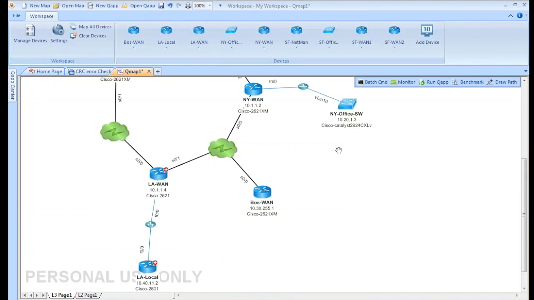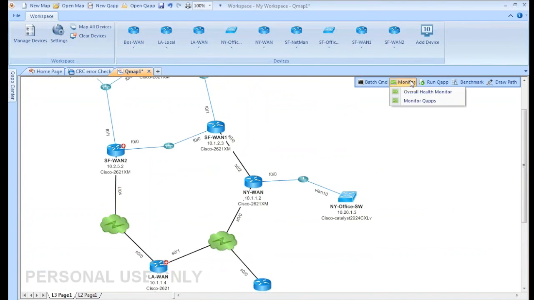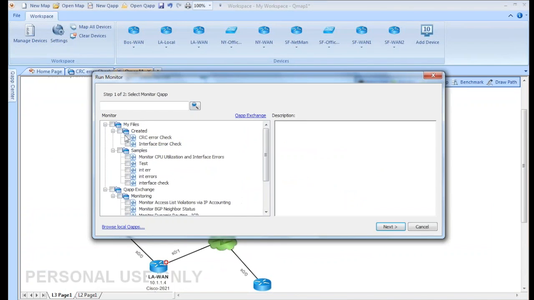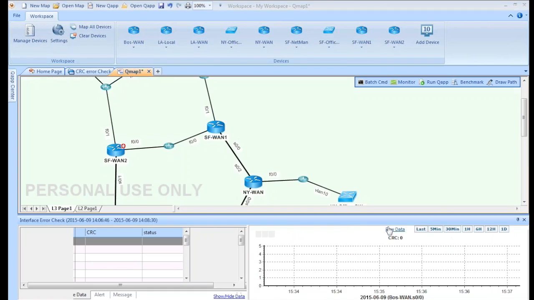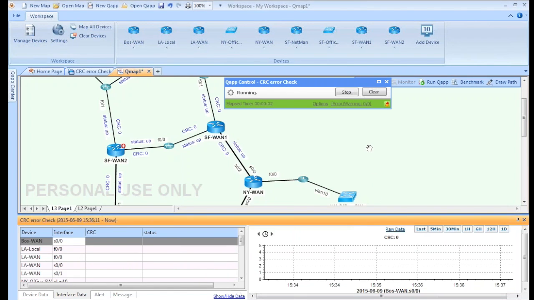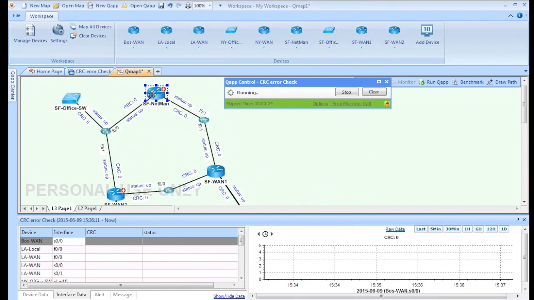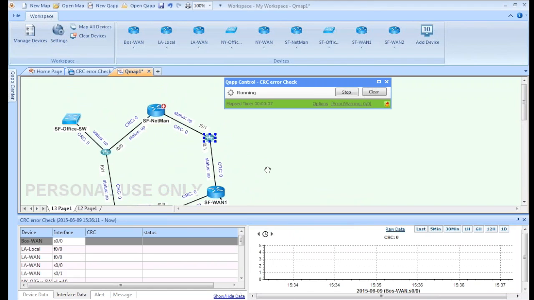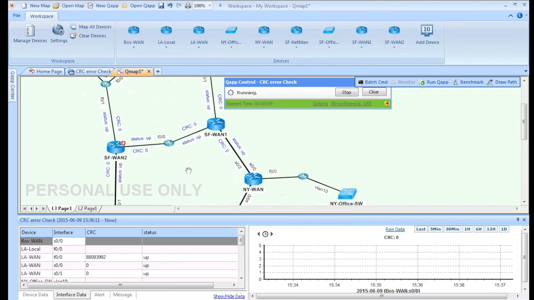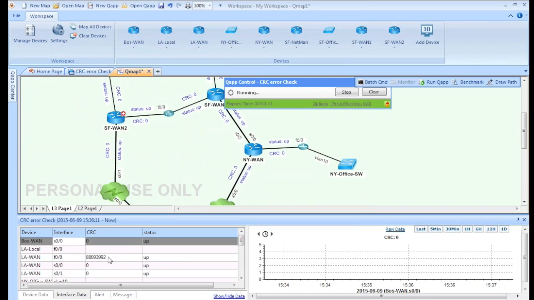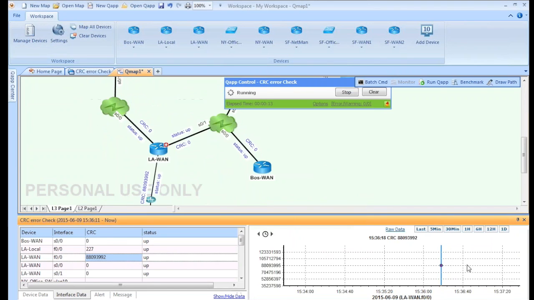So I can just go to map all devices, and when I run this, I go to monitor queue apps, go to that queue app I just created, next, and then run, and it's going to start to collect the information on all the devices. So you can see the information appearing in front of us, where we have the status and the number of CRC errors, and we can see this down below for all the information to see if this is going to be graphed over time. We can see the changes for all of this data.